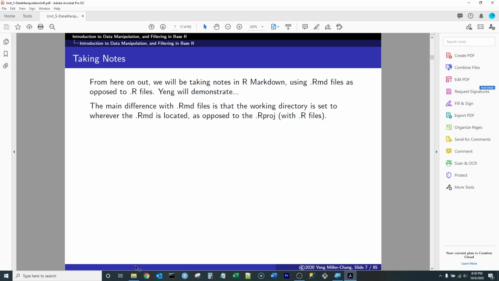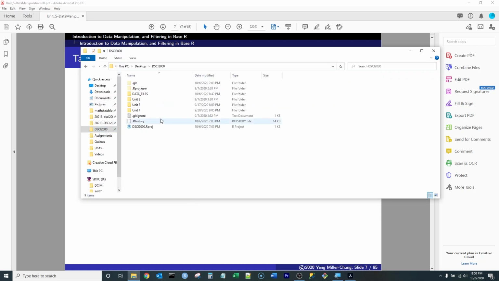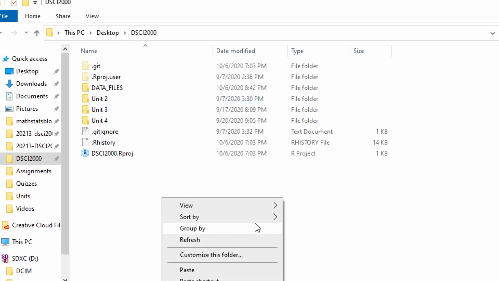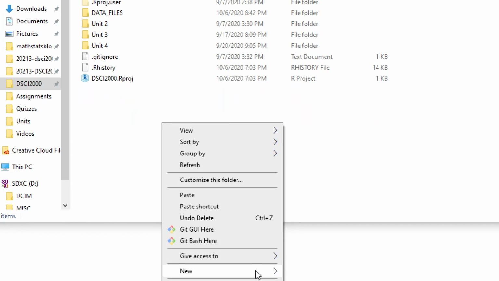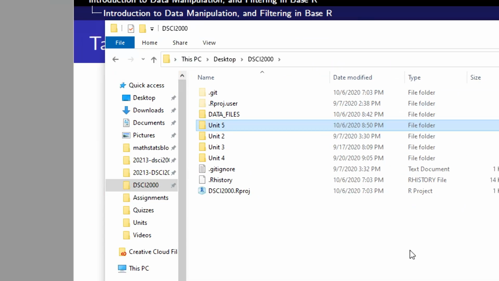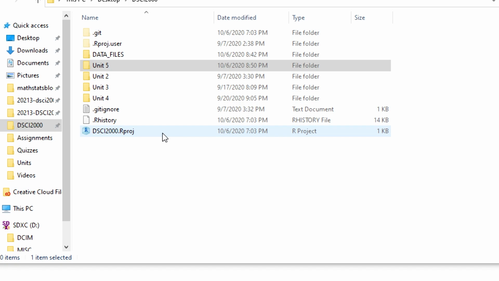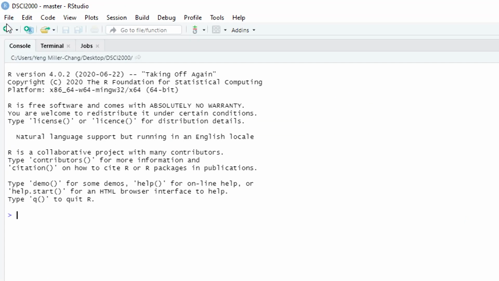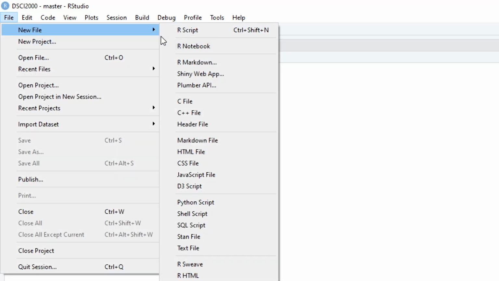Let's go ahead and create an R Markdown file. Go to your DSci 2000 folder. Let's create a Unit 5 folder. Now that we've created our Unit 5 folder, let's go to the Rproj file as usual. And let's go to the top left. I'm going to go to File, New File, but instead of R script, we're going to choose R Markdown.